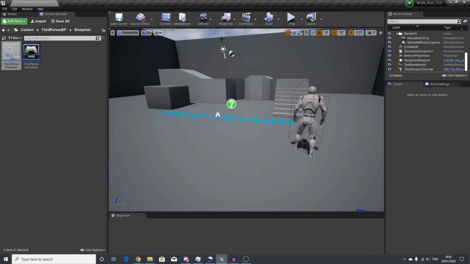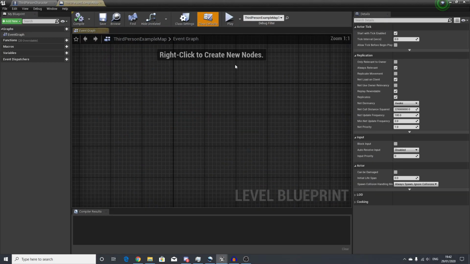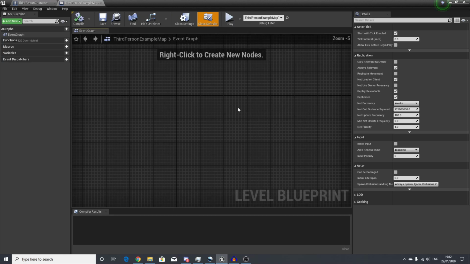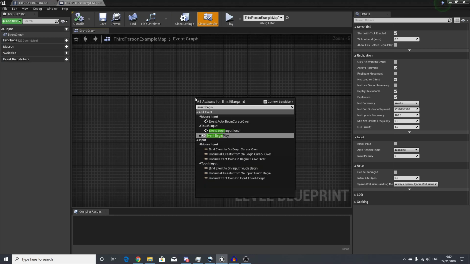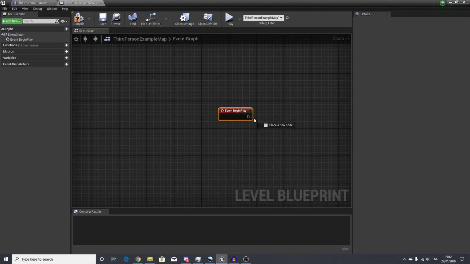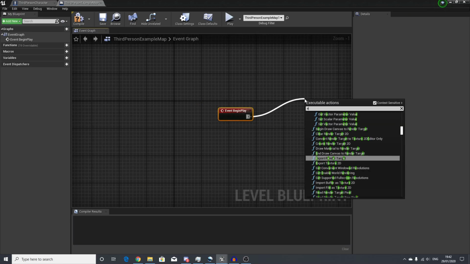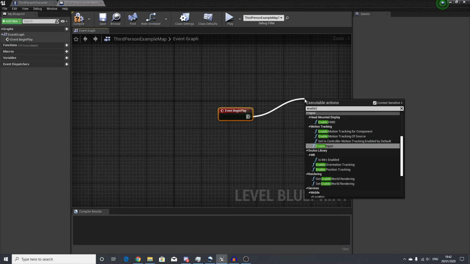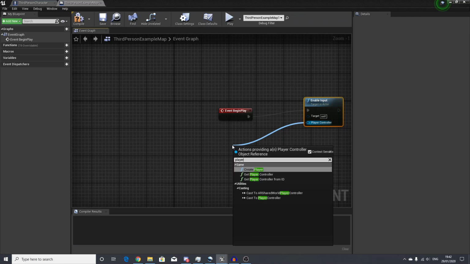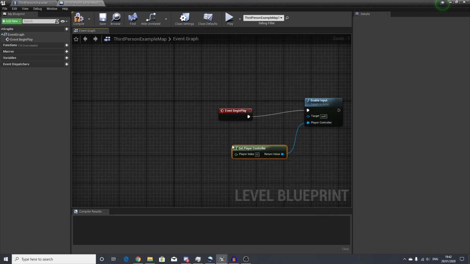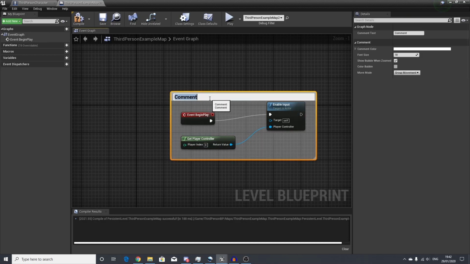Now to go ahead, we will open up our level blueprint. Inside here we will bring in an event begin play. From this we will drag off a node and say enable input. The target is our player controller, so we will drag out a node and search for get player controller. Just to keep it organized, I'll press C and say enabling input.